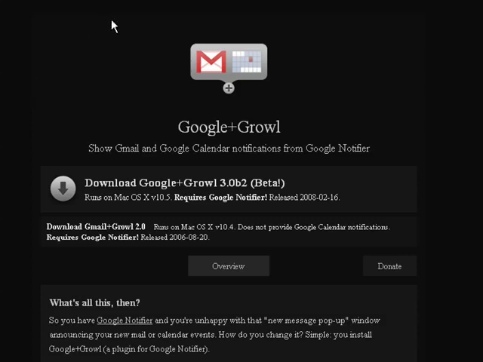And one more thing, if you're on a Mac, you may want to check out Google Plus Growl, which is an add-on to Notifier that announces upcoming calendar events in addition to Gmail messages.